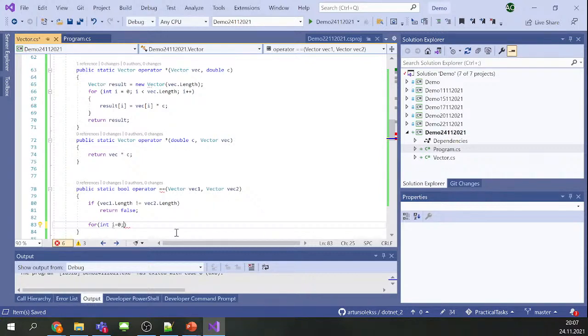Then I increment i, and then I compare each element. Simply means that if the corresponding element of one vector is not equal to the element of the second vector, then I return false. So then I go through all the elements, and at the end, if everything is correct, I return true.